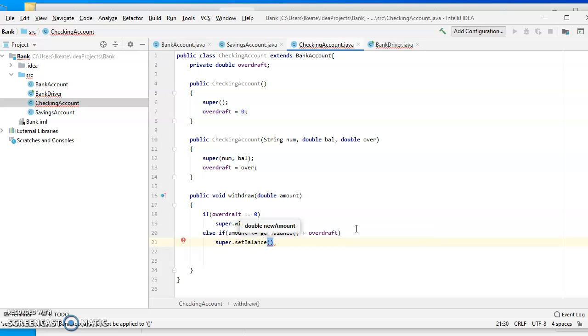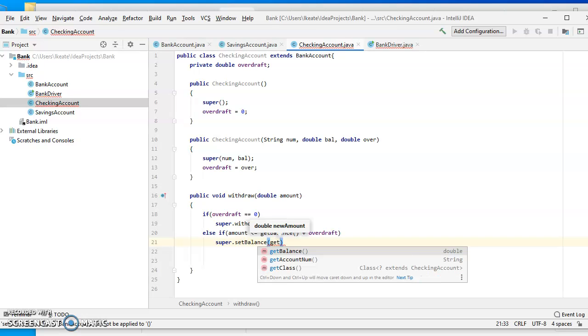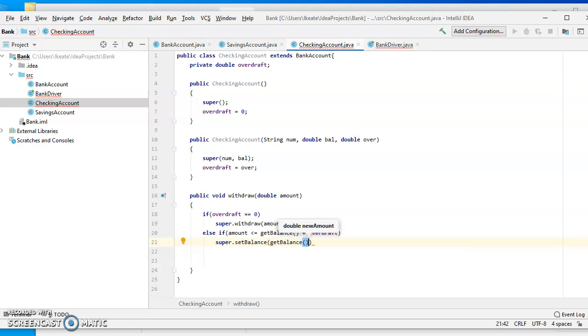balance. So I want to set balance to get balance plus overdraft minus amount. So I want to think about that for a minute, because I don't think I want to say if overdraft equals 0.